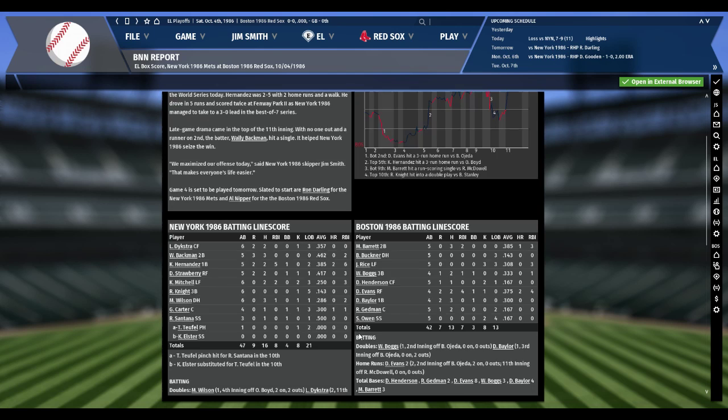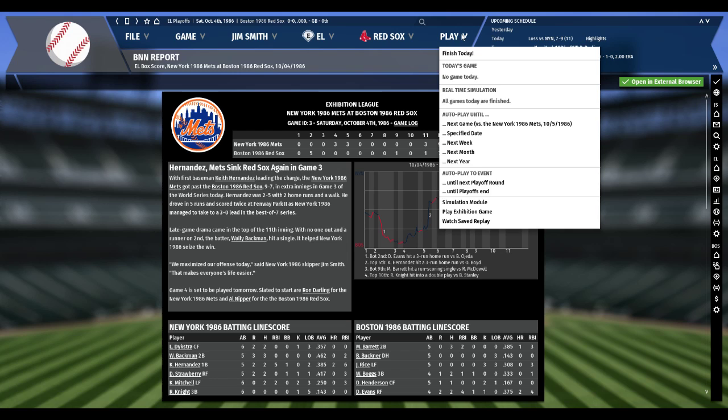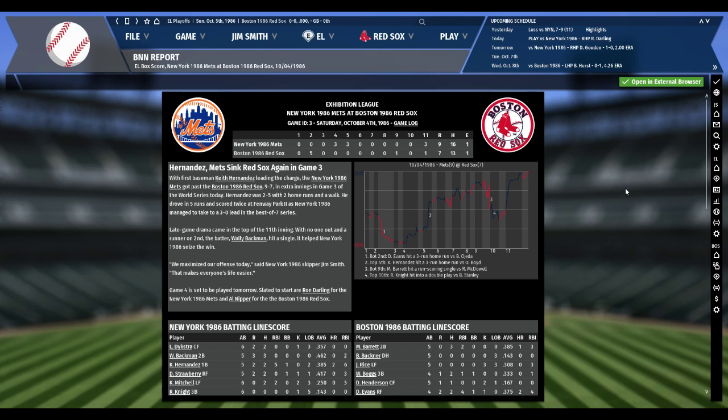And now the Mets will sweep my beloved Red Sox, most likely. It's just that season. Very interesting.